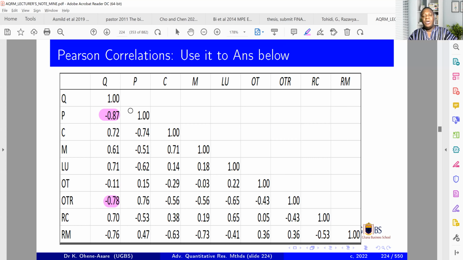Okay, so if I ask you, tell me two pairs of variables that are least correlated with the response variable, what would that be? What would you say? Osman. Prof, please, that would be RC and OT. That's 0.05. So, that's wrong. Two pairs of variables that are least correlated.